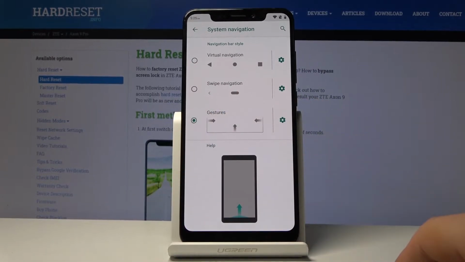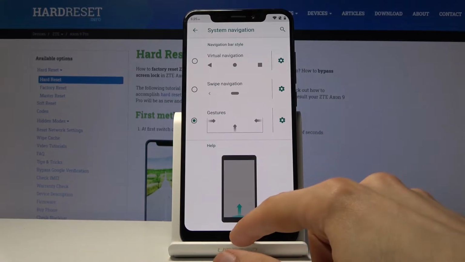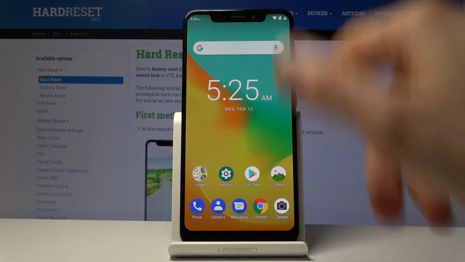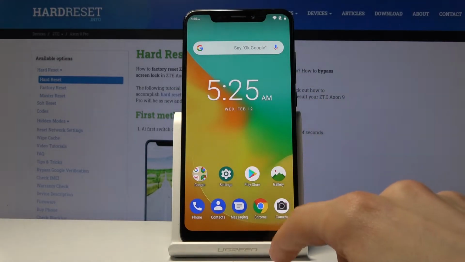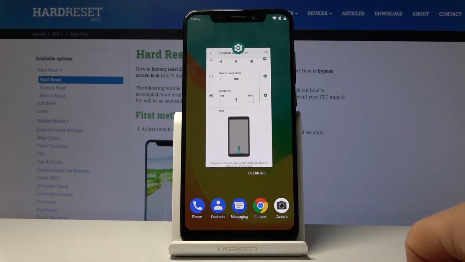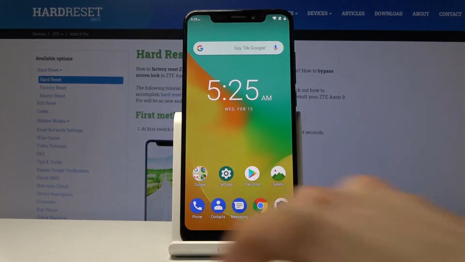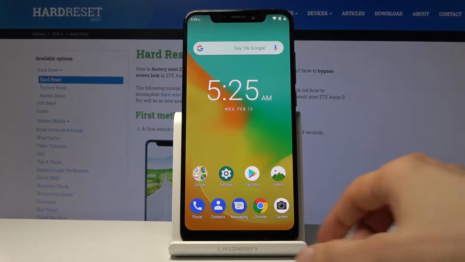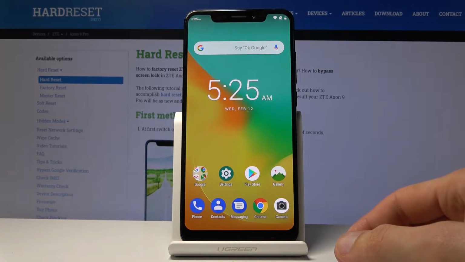But the gestures itself work really well. So just a brief overview. Swipe up to go home. You can swipe from the little bottom of the screen. Swipe and hold to go into recent, then swipe from the sides to go back. So that is just a quick overview on how this works.